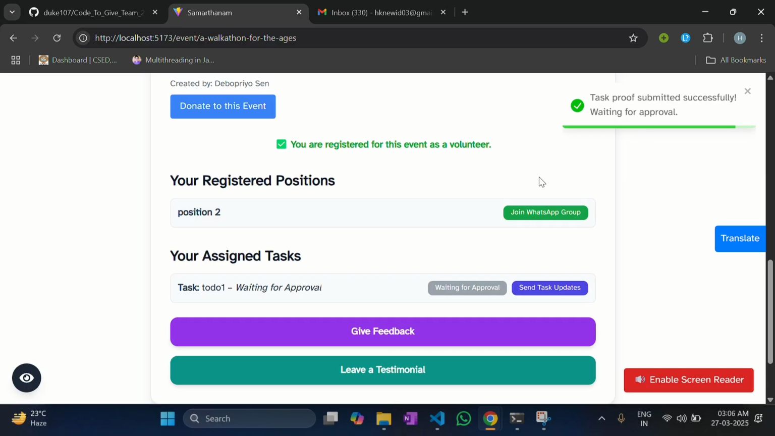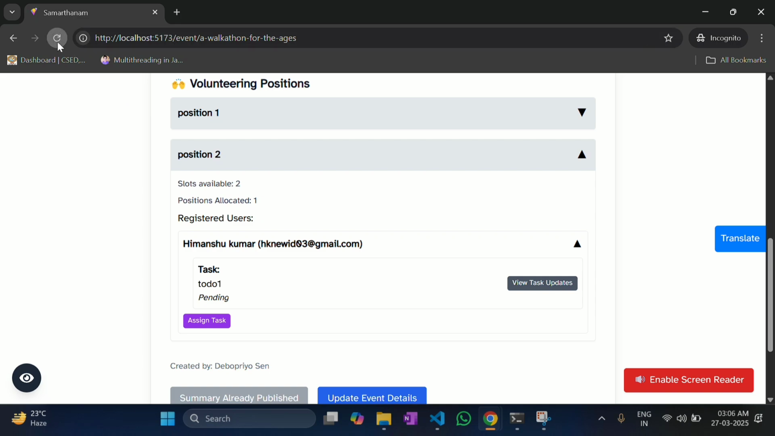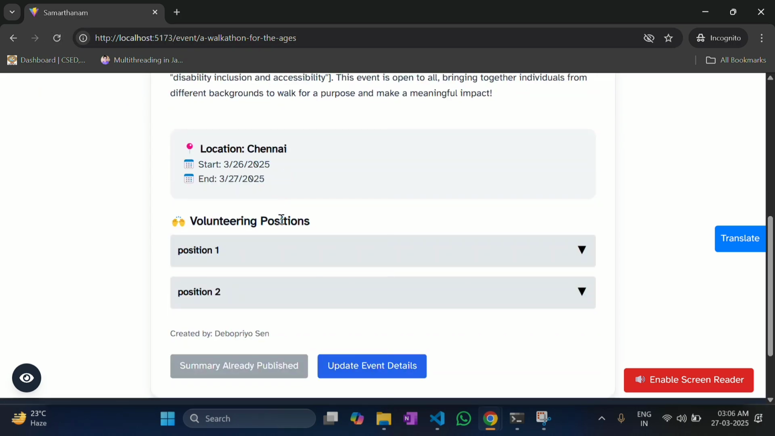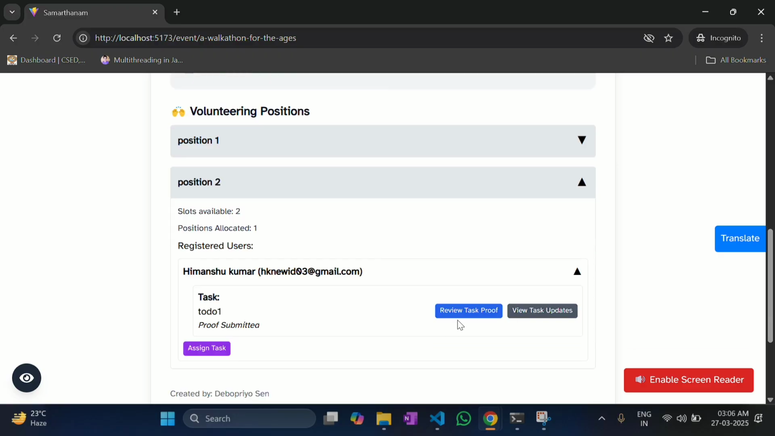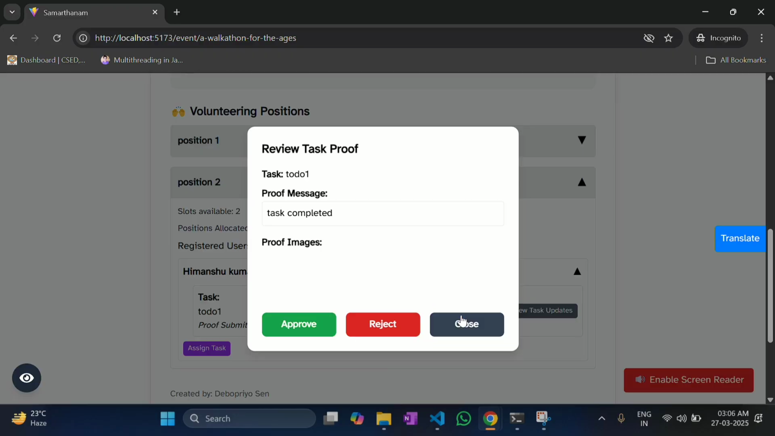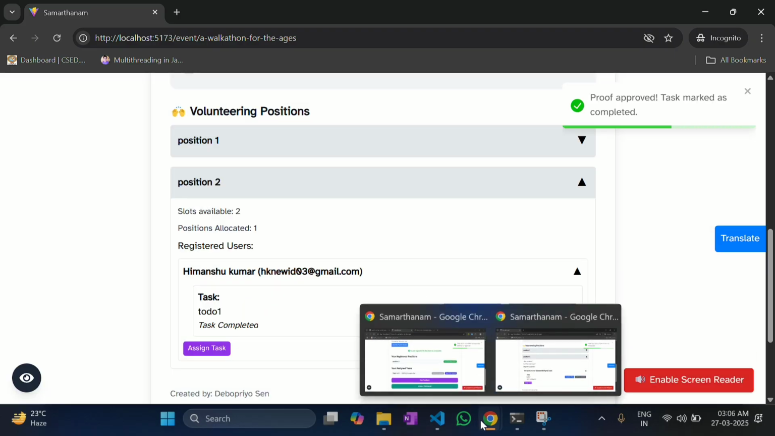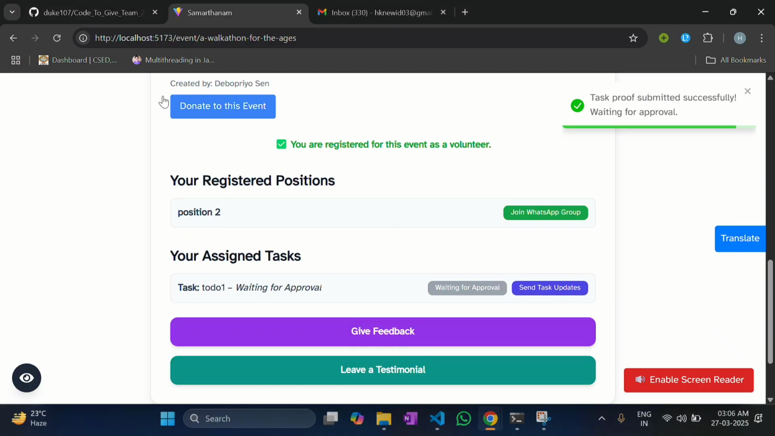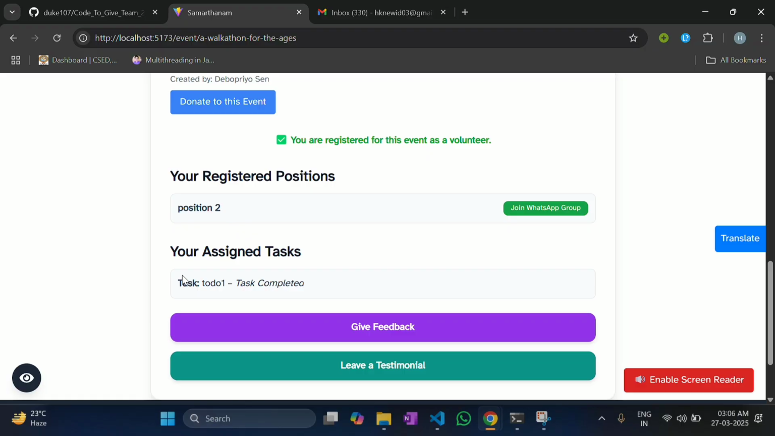And once it's submitted, the task proof is shown successfully. Now, once we refresh the page, as you can see, the review task proof is there, where the event organizer can approve the task image or reject it. So let's approve this. And once the task completion is approved, the task is marked as completed. So this is the basic flow of the task manager that we have integrated within the event.